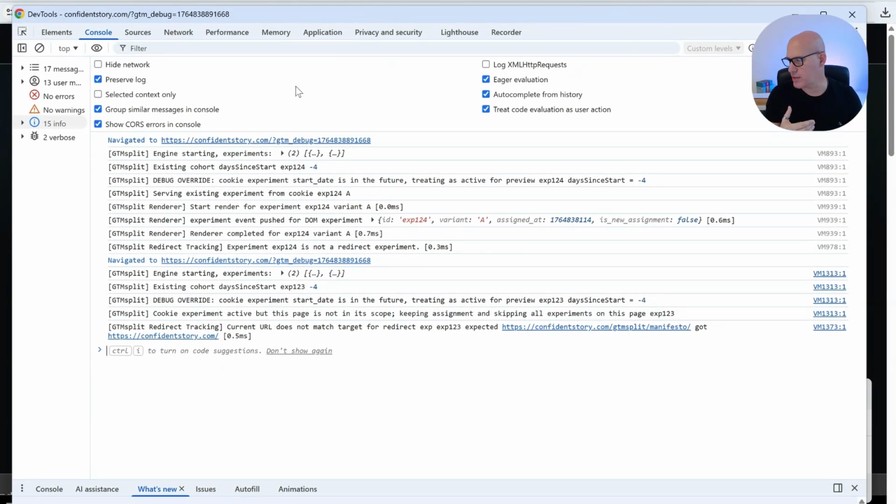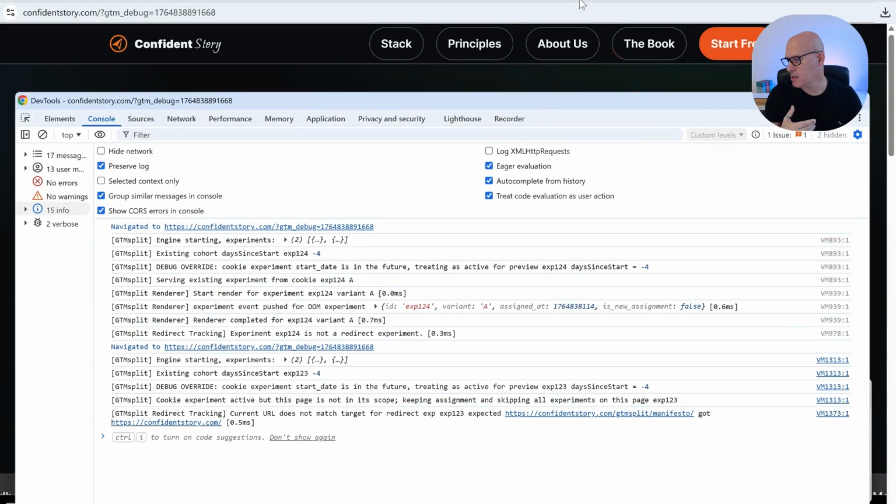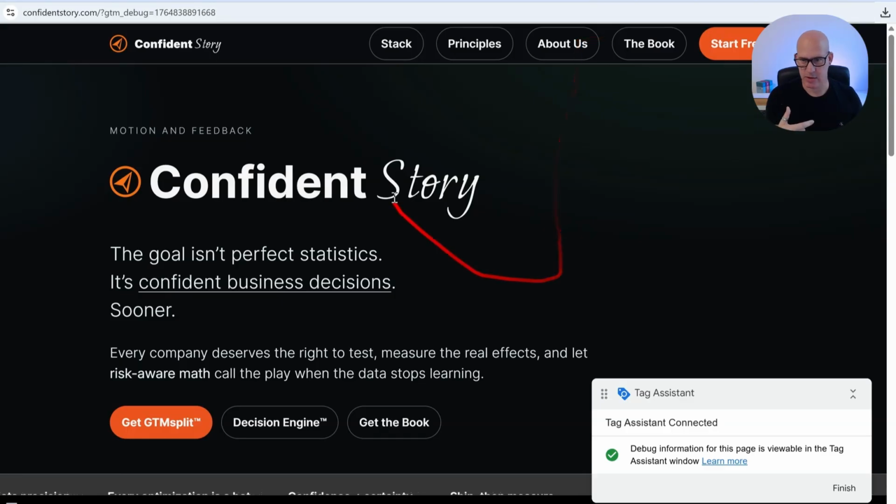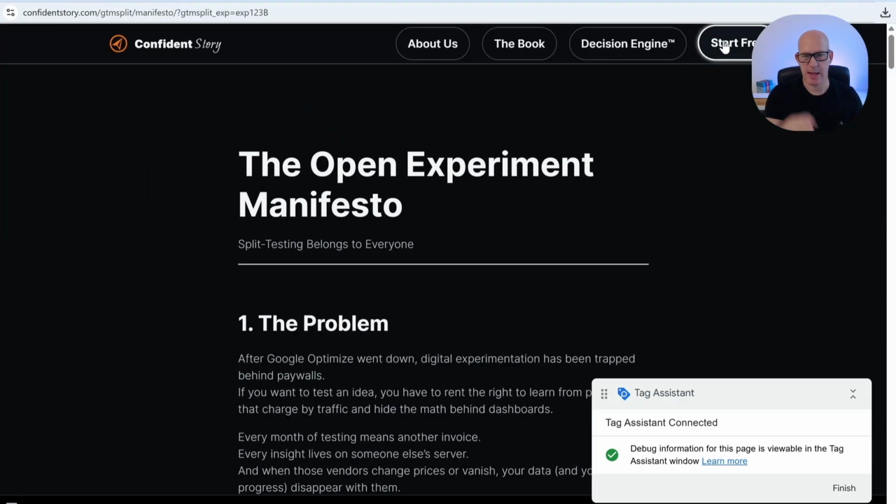So we have to go on that page to make this work. We go back on the page that's connected to the assistant. We have to change URL. It's this one here. So this is GTM split. I click here, goes on GTM split, and I am on the manifesto. So this is a redirect. I can see it from here because the starting URL is this, but I'm actually on a different one. And also here I have this URL parameter that tells me that this is experiment 123B. All right. So everything is working, and I hope you understand how the engine works here.